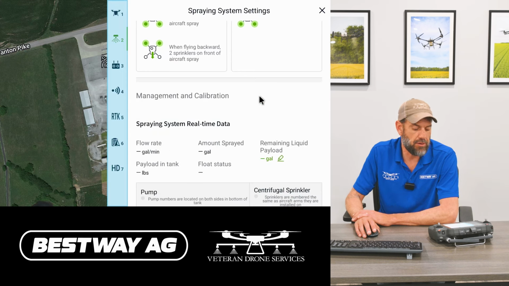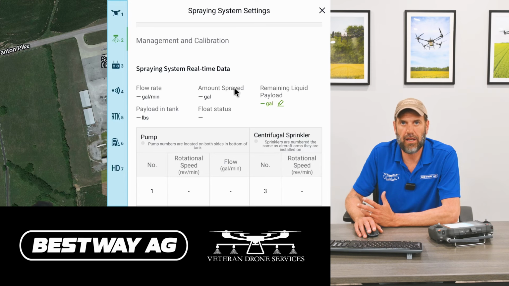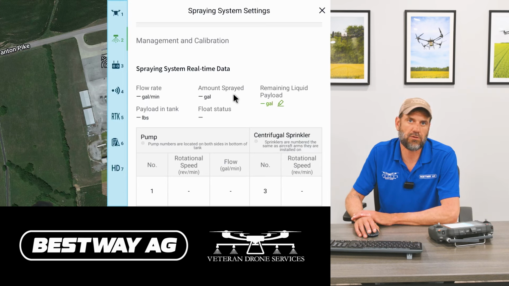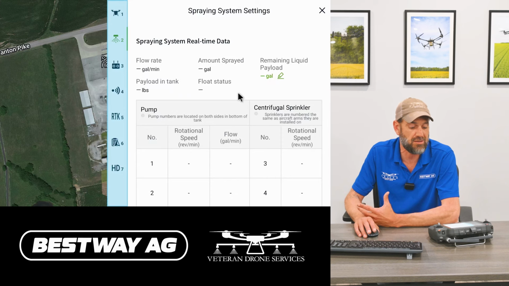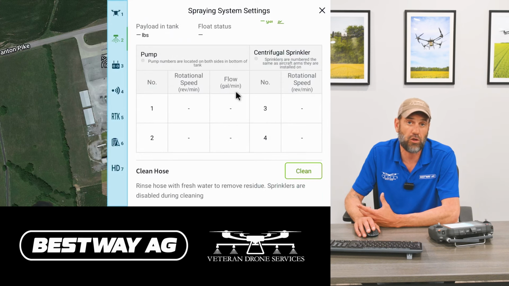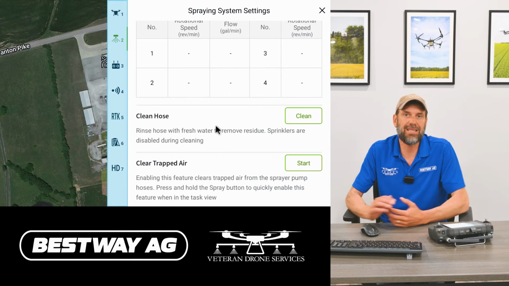We get into management and calibration. This is where we can go in here and we get all of our real-time spray data that we're used to getting. So we can see what our centrifugal nozzles are doing. We can see what our pumps 1 and 2 are doing. We can tell what's going on with our pumps and our centrifugal discs in real time, just like we could with the T40. New option here, we have a clean hose.